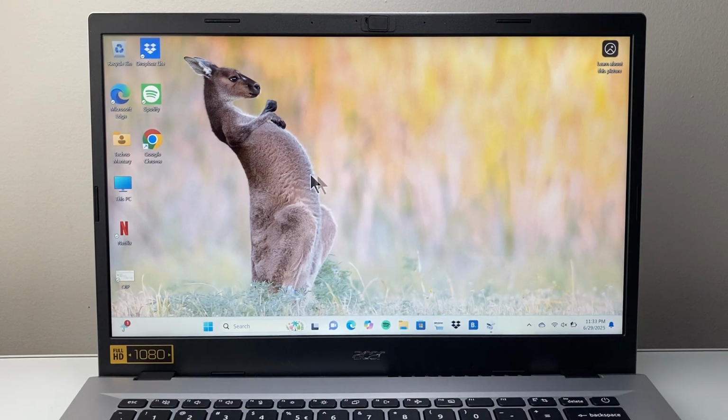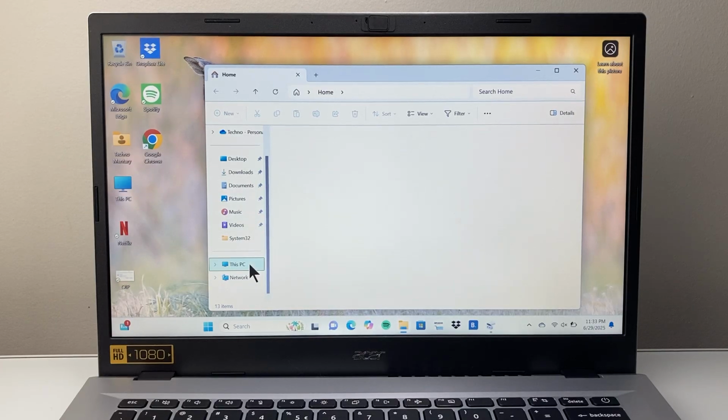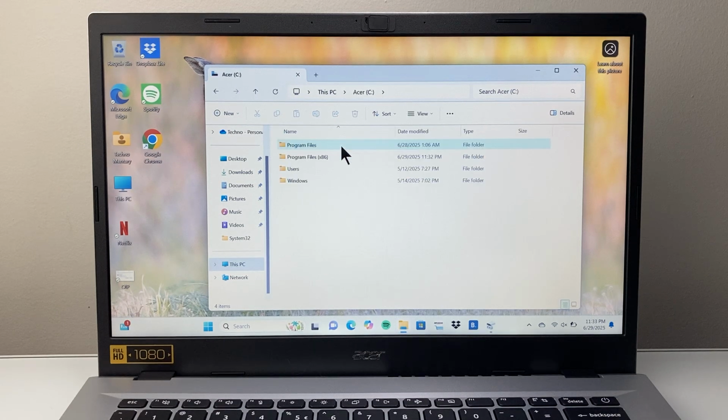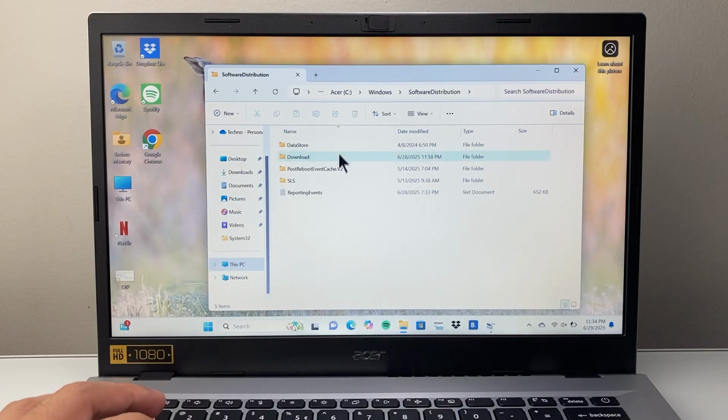The very first one you're going to do is go into your File Explorer, and then we're going to look at our drive. So we're going to go to This PC. Depending on how many drives you have, you want to do it for each of them. For example, this is my main drive. So you're going to pick your main drive, like the C drive, and then click on Windows. From here, you're going to scroll until you see SoftwareDistribution, and then click on Download.